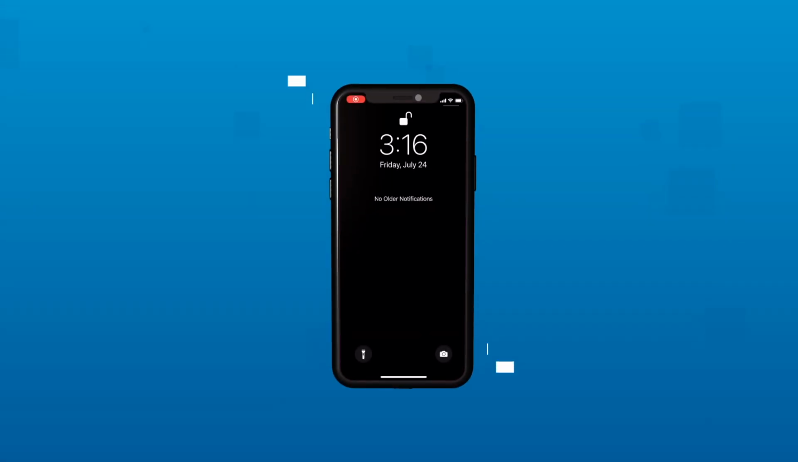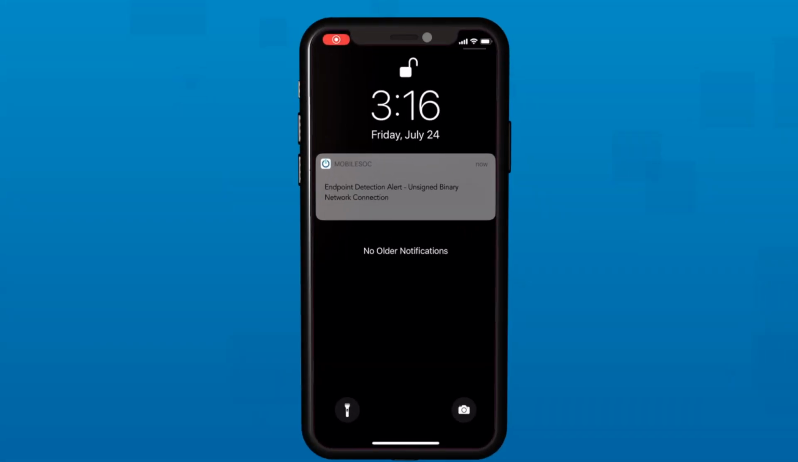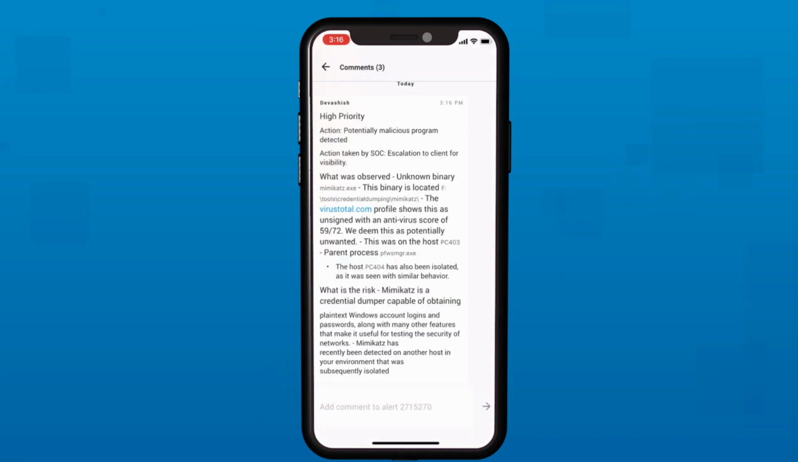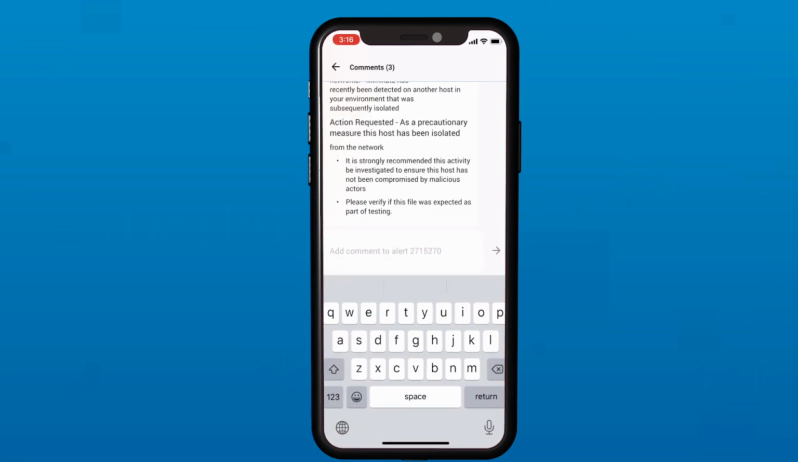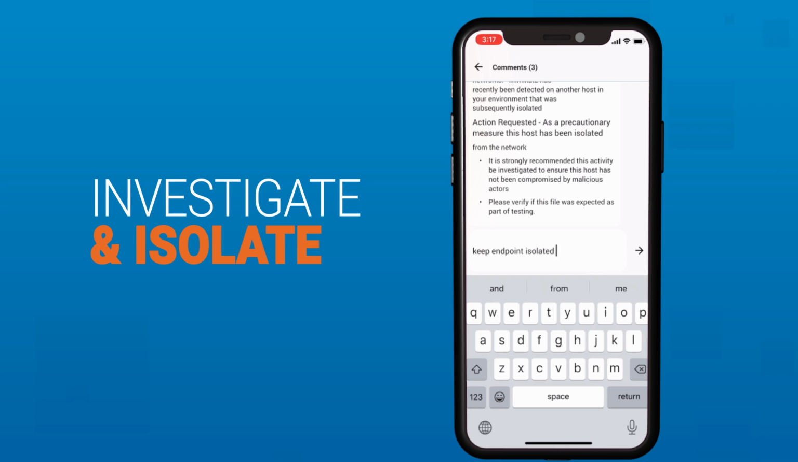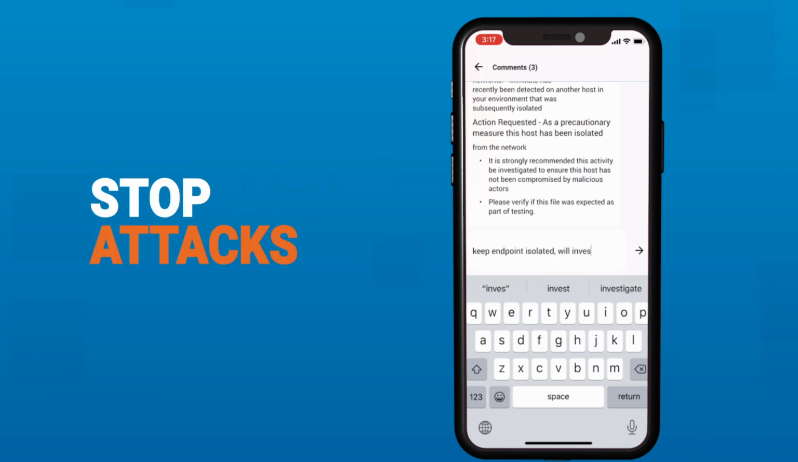When Critical Start escalates an alert, you immediately receive the notification on your phone, not an email that gets buried and forgotten. You can then investigate and isolate the endpoint right from the app and stop an attack before it becomes a breach.